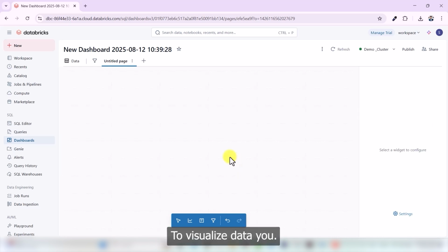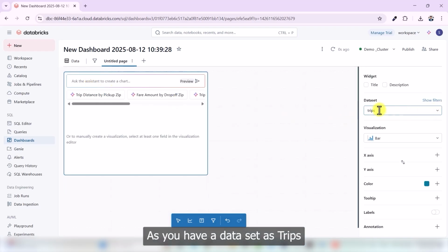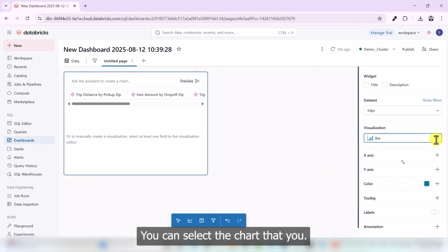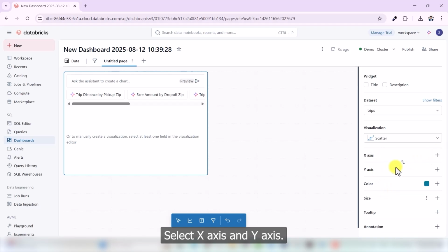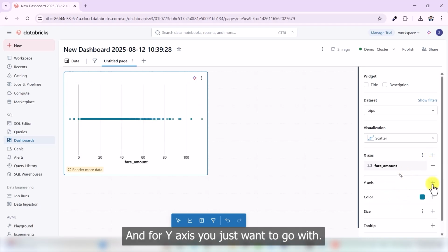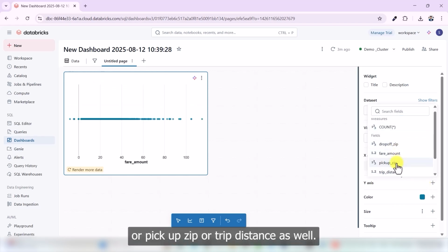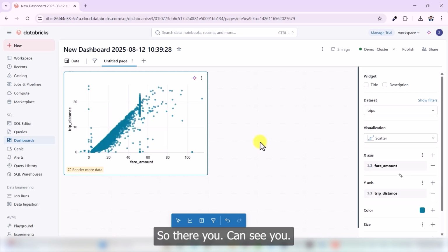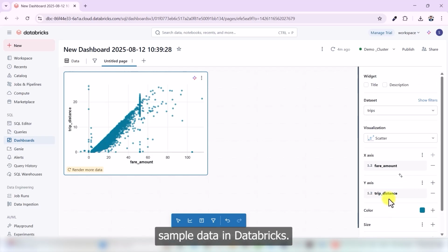So for example, if you want to visualize data, you can just click in here and drop it in here. As you have a dataset as trips, so you can just click in here. You can select the chart that you want to show in here. For example, you can go with scatter, and you have to select x-axis and y-axis. You can just click in here, and for example, you just want to go with fare amount, and for y-axis you just want to go with drop off zip or pick up zip or trip distance as well. So here you can see you have the visualization of scatter chart as per these values. You can change the color, size, or tooltip as well, and add annotation as well if you want to. So this is how you can use sample data in Databricks.